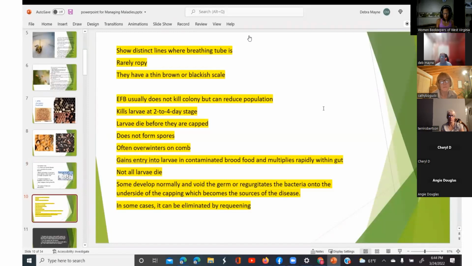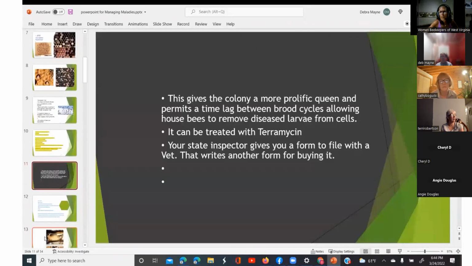Not all the larvae die. Some develop normally and avoid the germ, or regurgitate the bacteria onto the underside of the cappings, which becomes the source for the disease. In some cases, it can be eliminated by requeening. This gives the colony a more prolific queen and permits a time lag between the brood cycles, allowing the house bees to remove these diseased larvae from the cells.